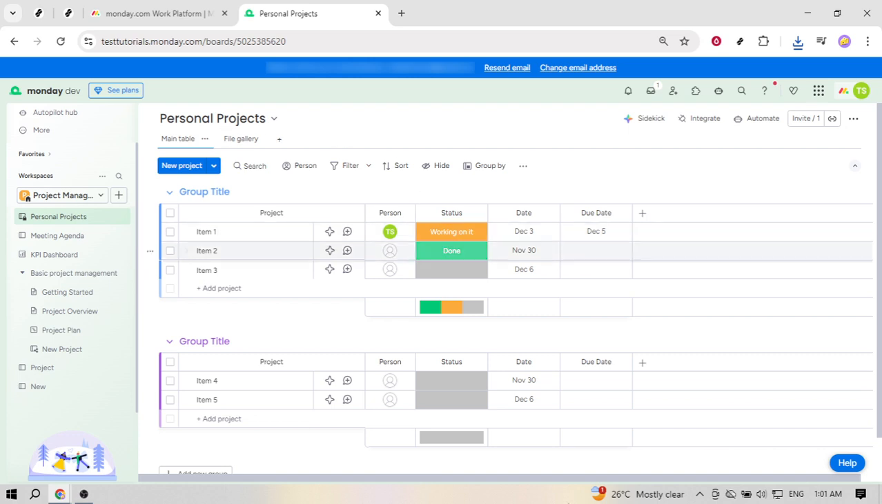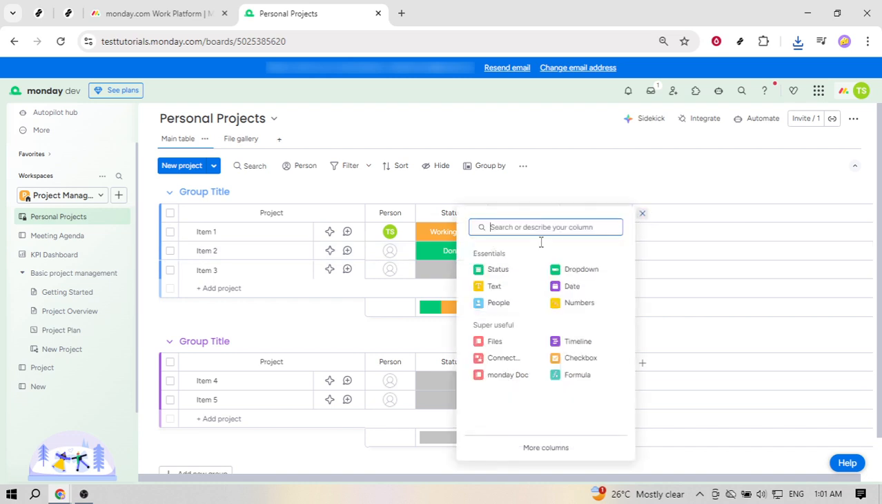Now let's add the email column. Move your mouse to the far right of your column headers and click the plus icon to add a new column. If your board is wide and you can't see the plus icon, scroll horizontally until it appears. This button is your shortcut to adding new data types to your board.